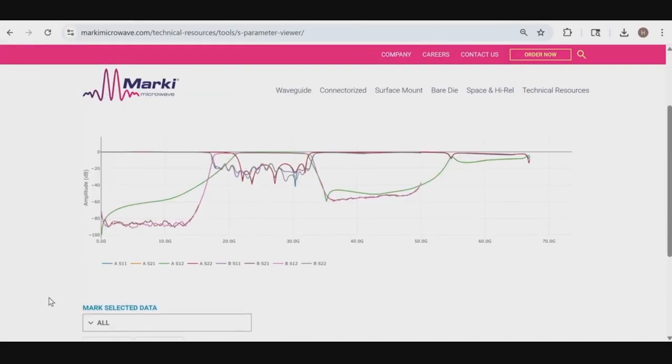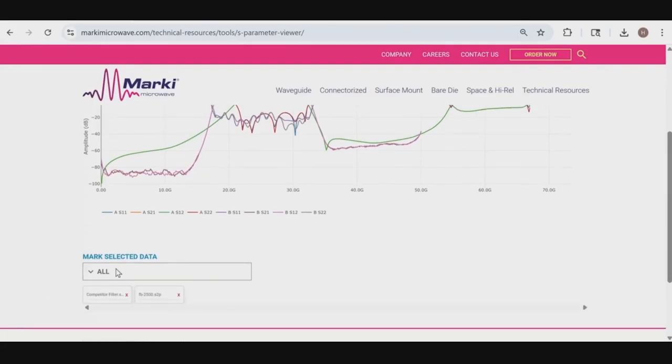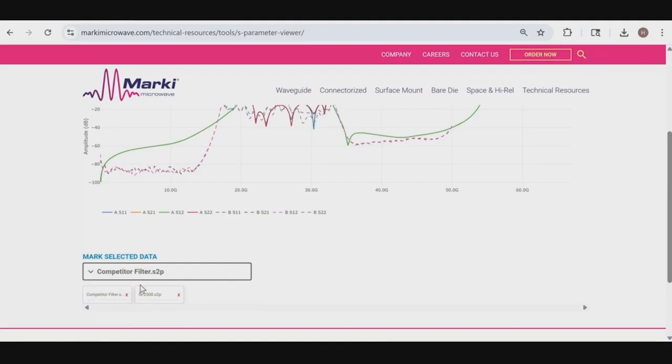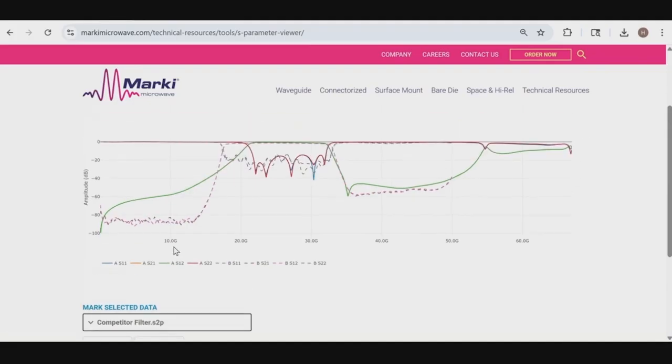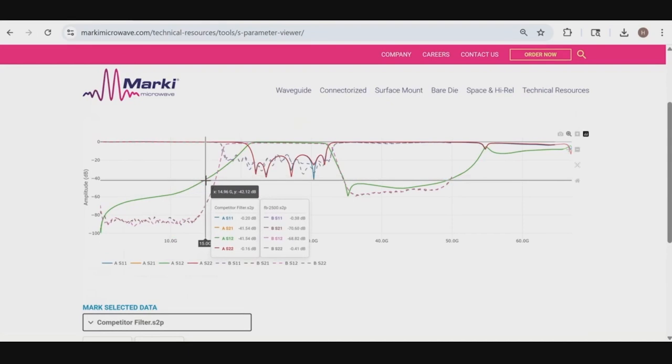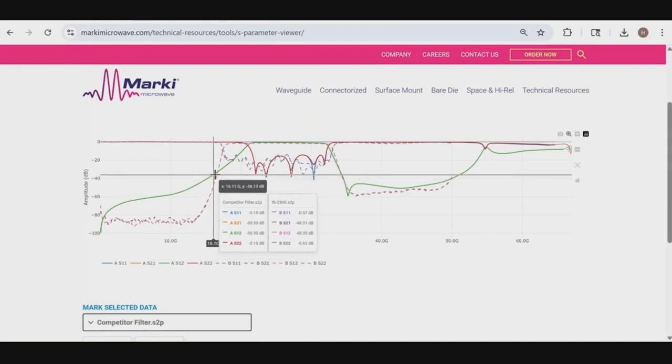Down at the bottom, just zoom out a little bit. At the bottom, we can select the data. So if we select, for example, competitor's filter, that means these dark lines are the competitor, the dashed lines is the Marki. We can go up here, we can drop markers, we can see exactly what the response is at every point along the way.